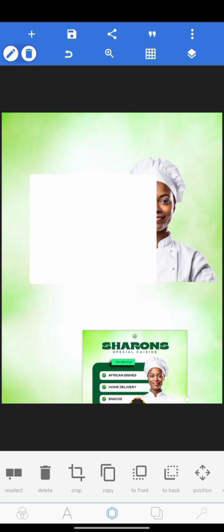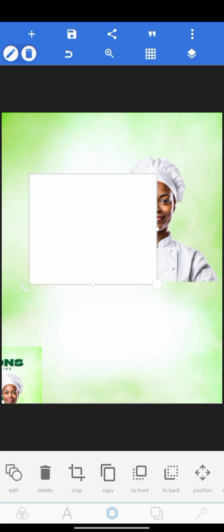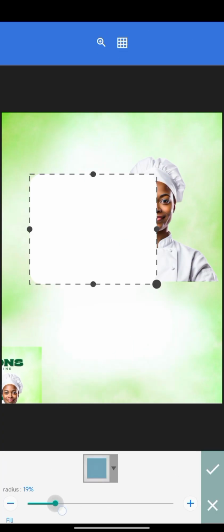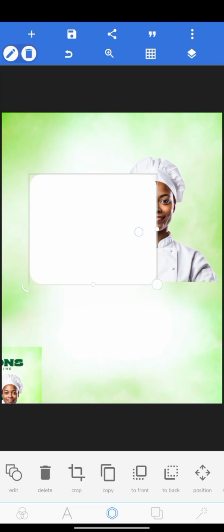Okay, this one is a little bit okay. Let's increase the radius. I think I later increased the radius. Let's leave it at 20. Let me see. The 20 is okay. Now we're using 20. Now we're going to change the color to green. Yeah, this is green.